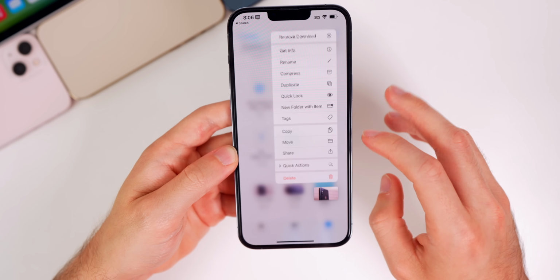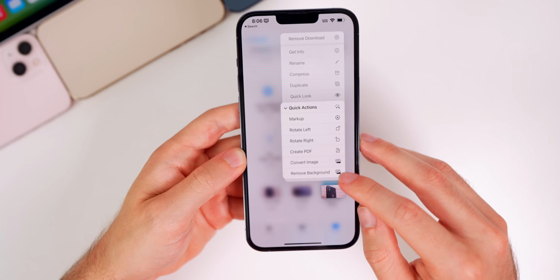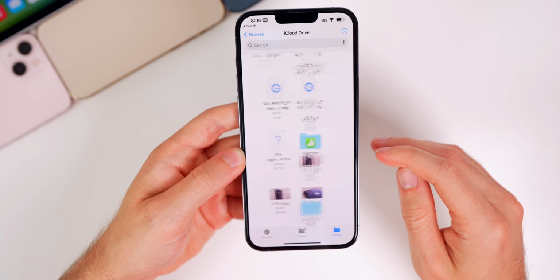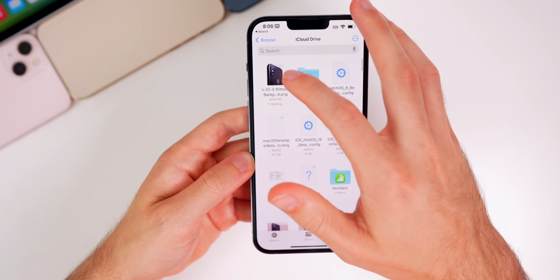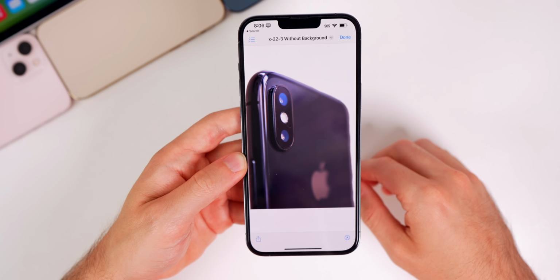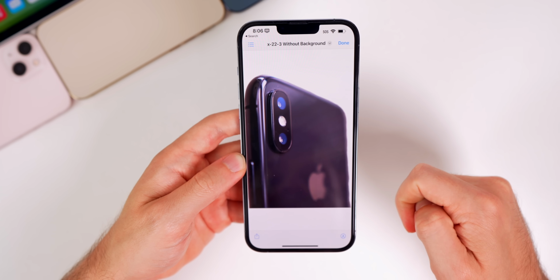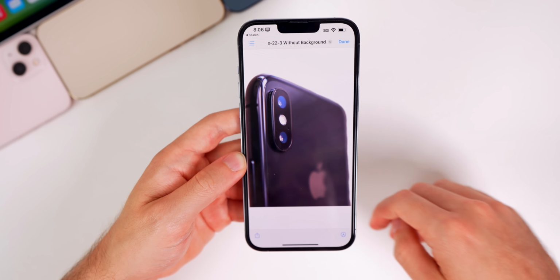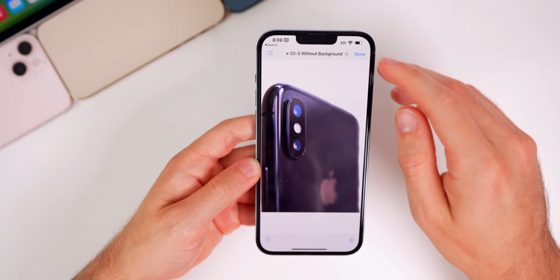If you press on the image right here and go to Quick Actions, we have the Remove Background feature. So you can see it removes the background and it saves it as a separate file in Notes. You can see right there, it does a pretty good job as well, especially for being so quick and not needing a third-party app.